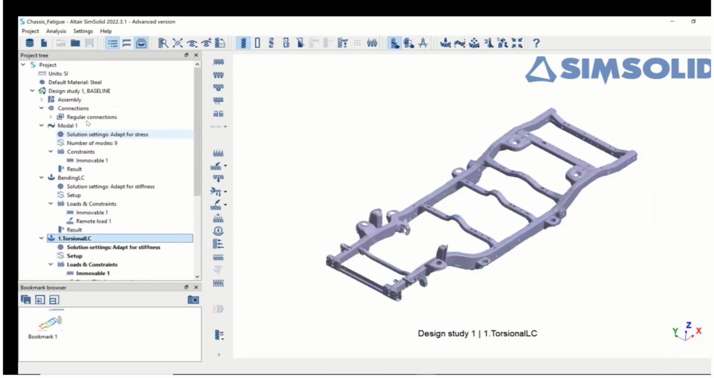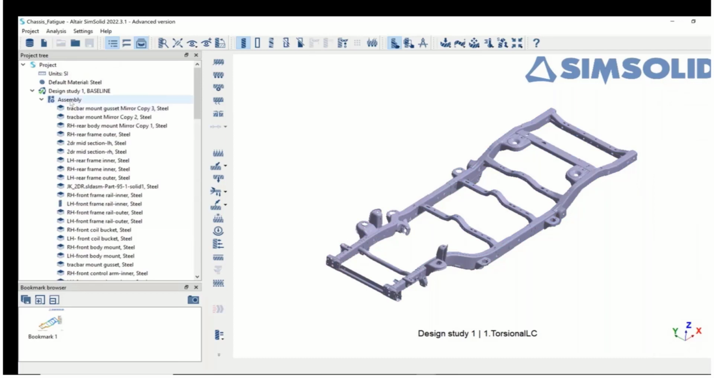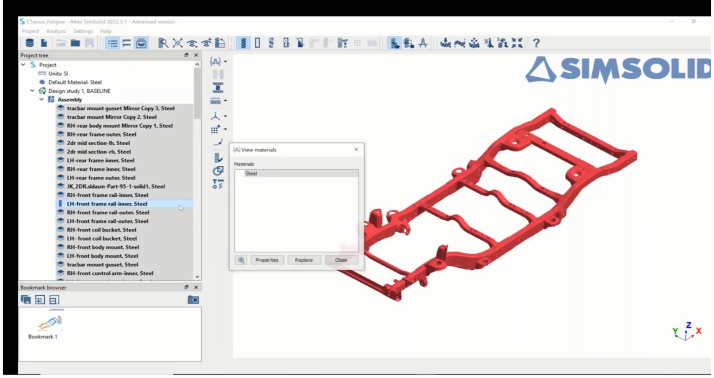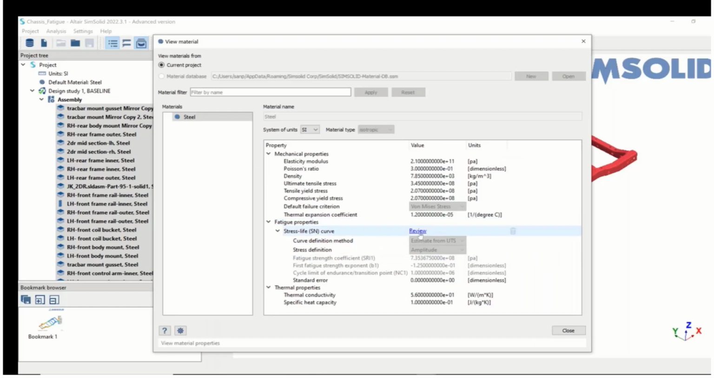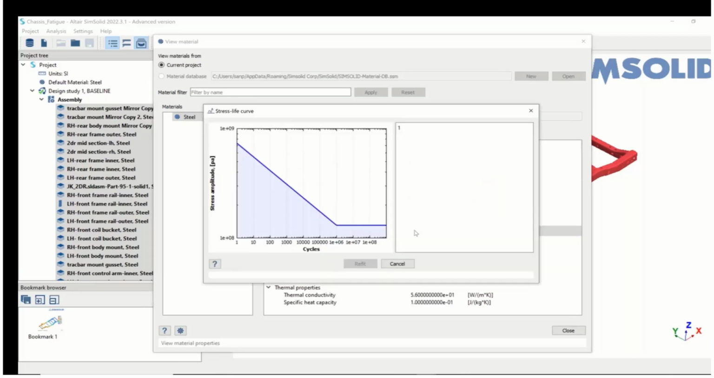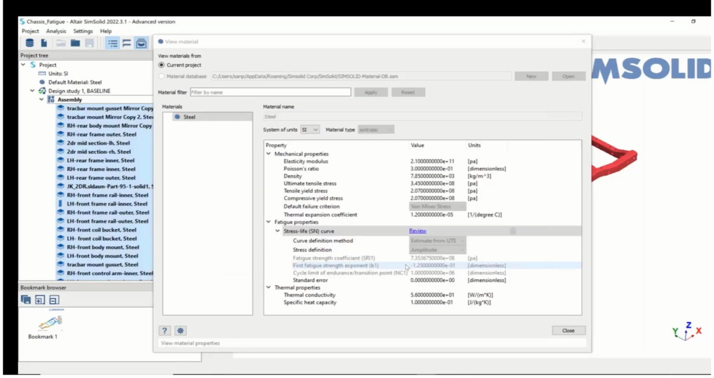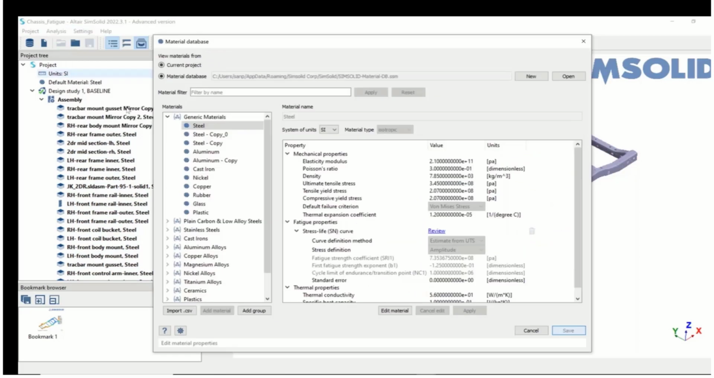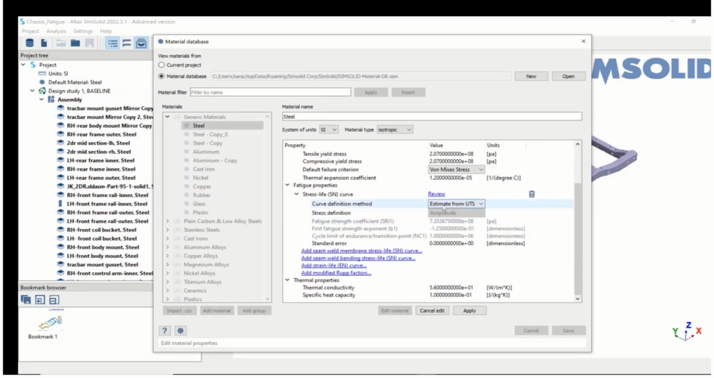Now we are reviewing the material properties, because as we are going for the fatigue evaluations, we need to see that the fatigue properties are also created under the material properties. As I'm showing you the SN approach, stress life, we need to have the SN curves defined under the material properties.